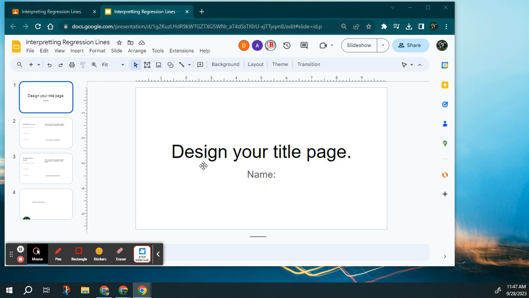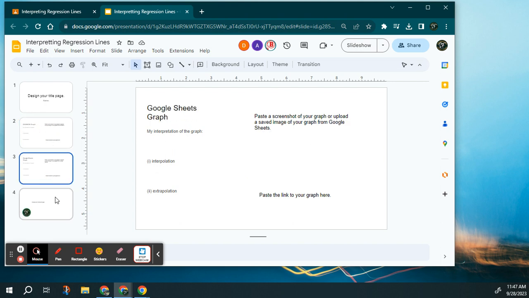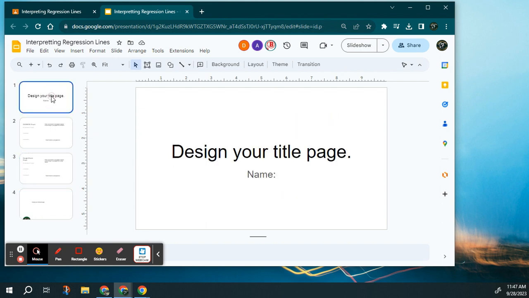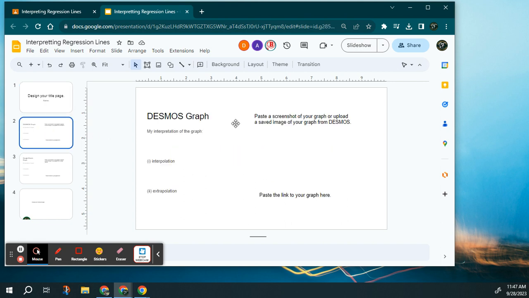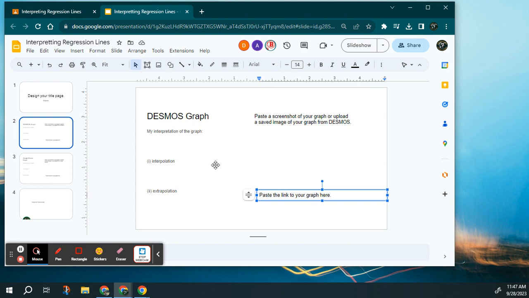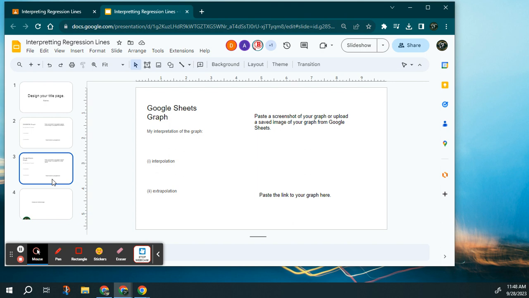So we are going to build these PowerPoints. Everybody is going to build these three slides. The fourth slide is optional if you want to make a conclusion page. You will make a title page. It should say something like "Interpreting My Graphs" and your name. You will paste an image of your graph from Desmos here and a link to your graph here. You'll interpret the graph. You'll have an interpolation and an extrapolation. And then you'll do it again for Google Sheets.